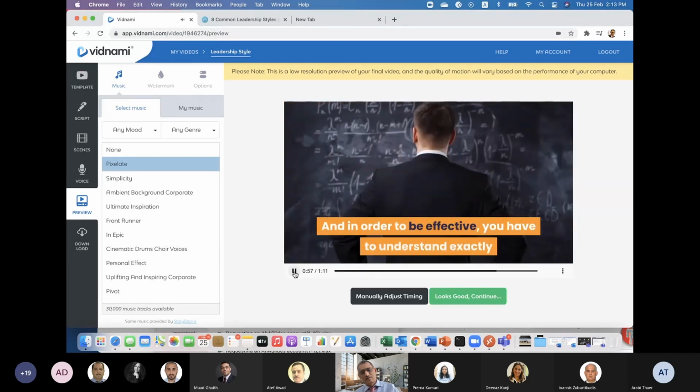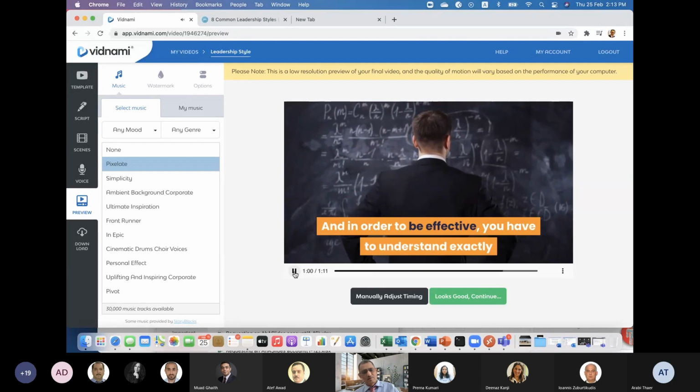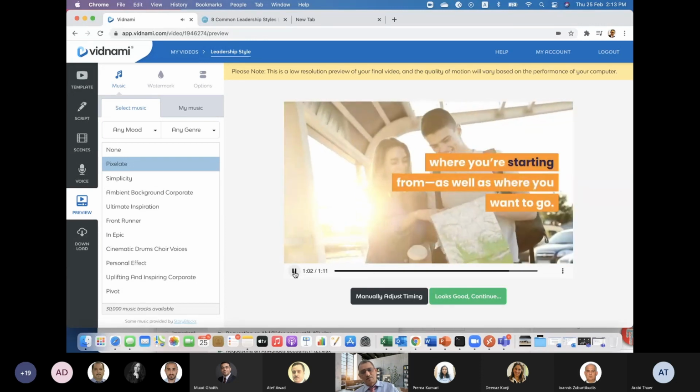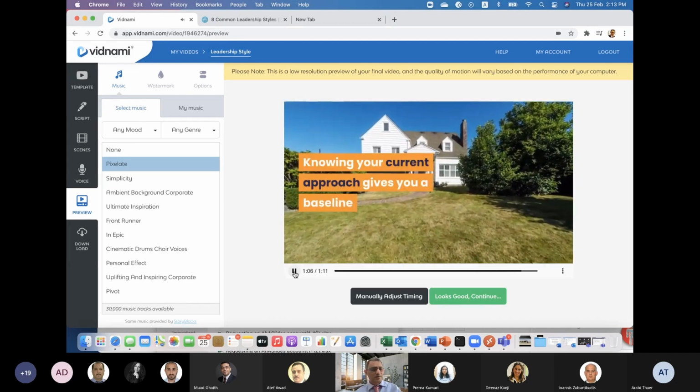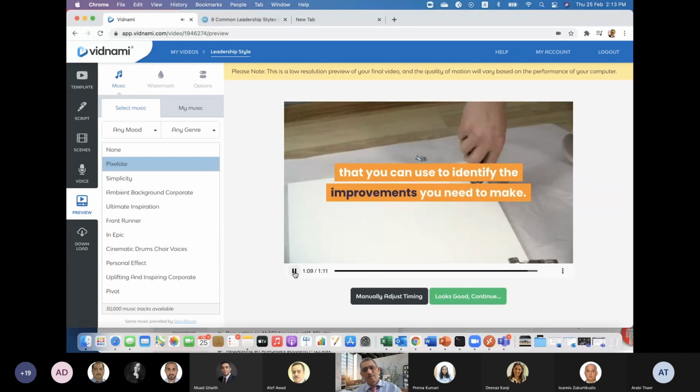And in order to be effective, you have to understand exactly where you're starting from, as well as where you want to go. Knowing your current approach gives you a baseline that you can use to identify the improvements you need to make.